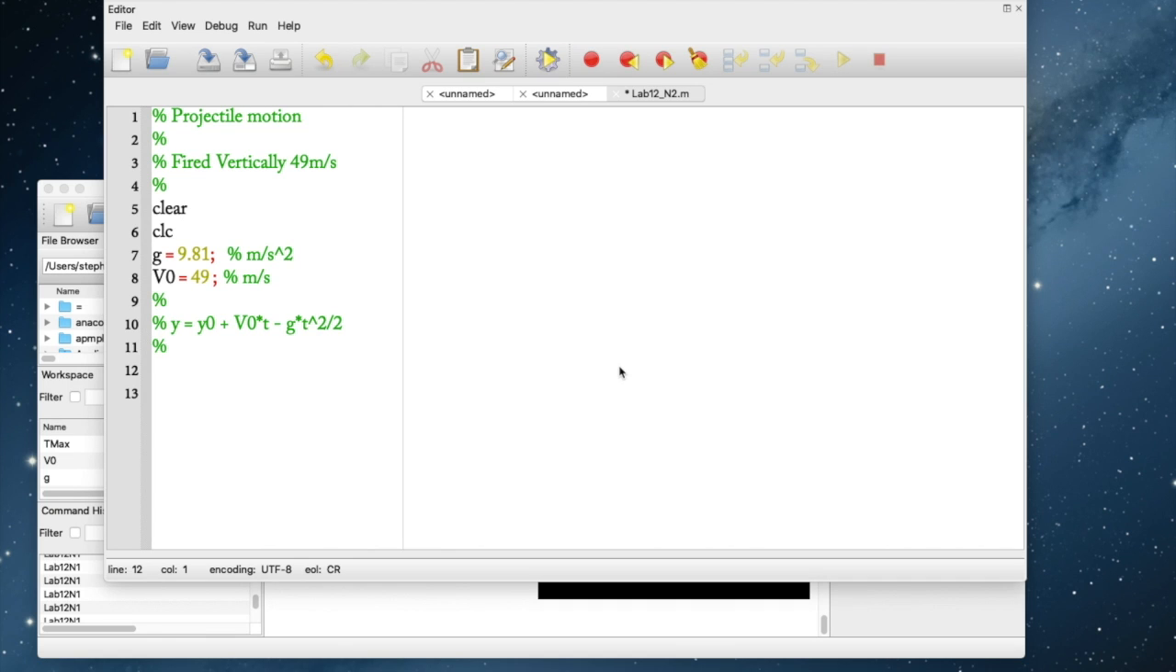Okay, this is Lab 12 Problem 2. We are given a vertical velocity of 49 meters per second. Gravity is 9.81 meters per second squared downward. Our fundamental formula is given here as y equals y sub 0 plus v sub 0 times t minus gt squared over 2.